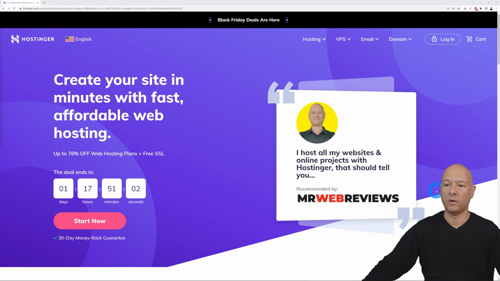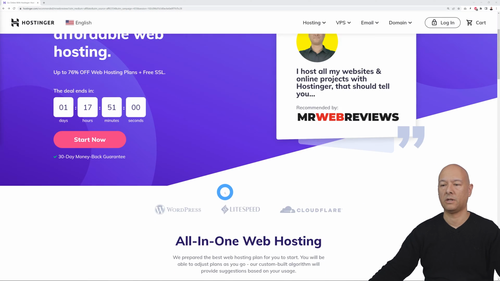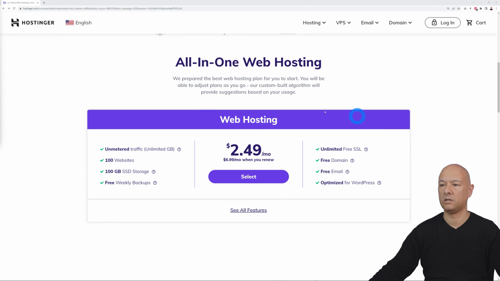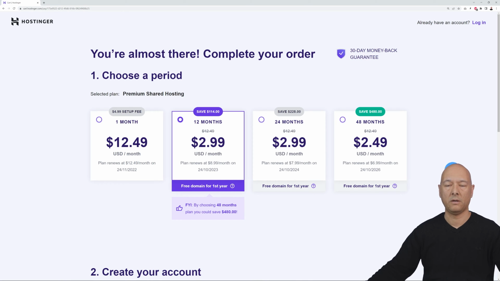And then from here, all you have to do is either click on this button here, Start Now, or scroll down the page, and here you can select which web hosting you want to go for. So let's click on Select. And now from here, you have to select your billing cycle. As you can see, you have 4 different options.